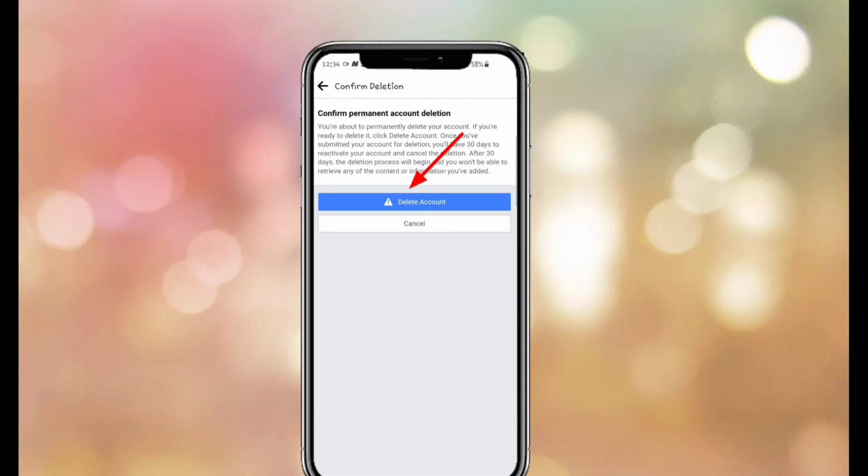So now here, Facebook is telling us if you are ready to delete your account, click delete account. And once you have submitted your account for deletion, you will have 30 days to reactivate your account and cancel the deletion. After 30 days, the deletion process will begin, and you won't be able to retrieve any of the content or information you have added ever since you started using it.